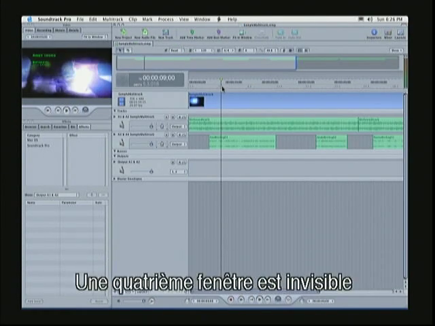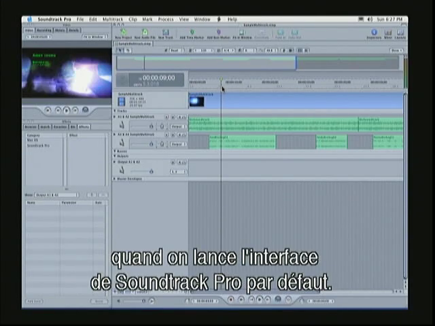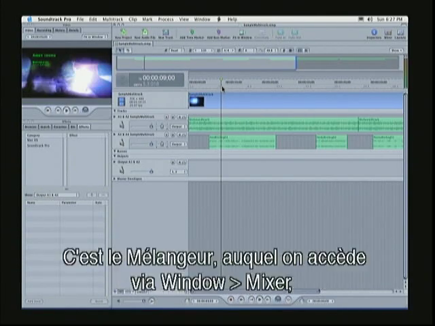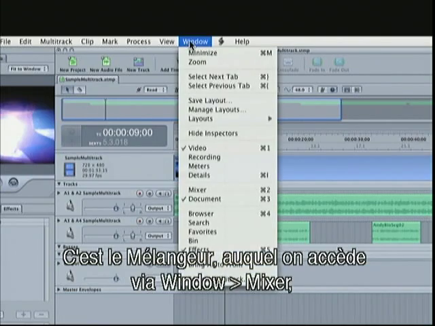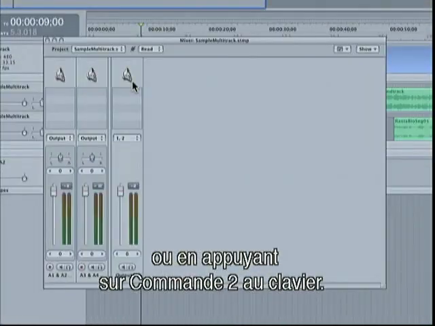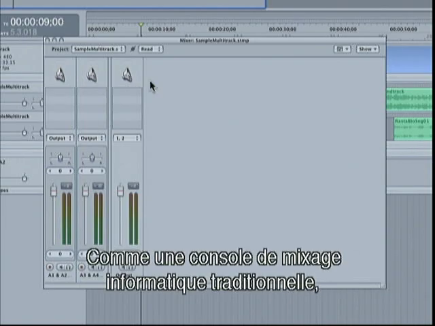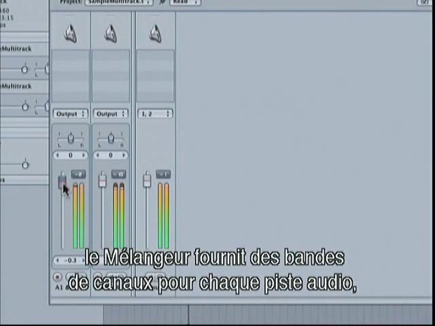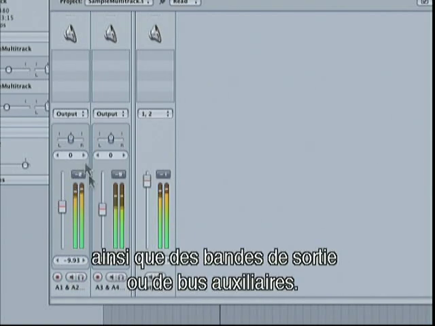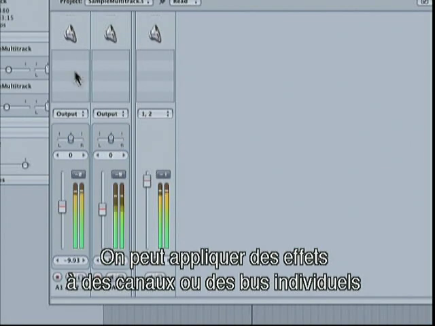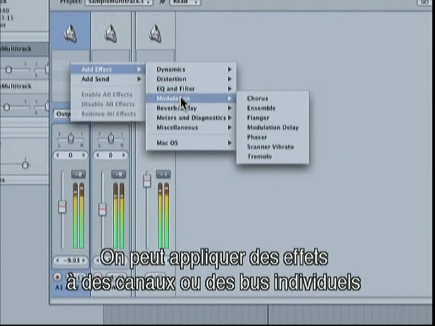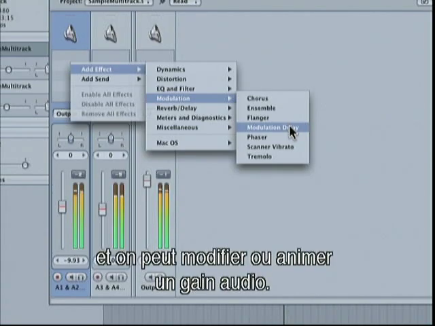A fourth interface window isn't visible when you launch Soundtrack Pro with the default interface setup. It's the Mixer and can be accessed by choosing Window, Mixer, or pressing Command 2 on the keyboard. Similar to a traditional desktop audio mixing console, the Mixer provides channel strips for each of your audio tracks, along with a master output strip and optional auxiliary buses. Here, effects can be applied to individual channels or buses, and audio gain and pan can be modified and animated.